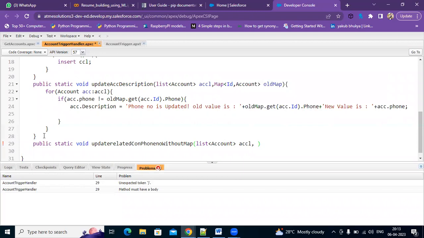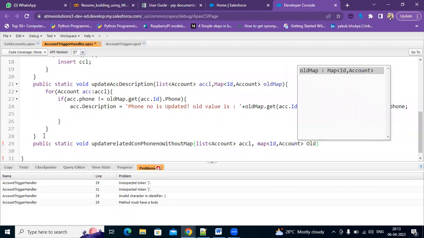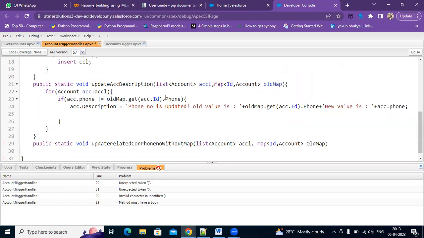I'll import Map also. Map of, in this we need to specify the ID of an account, and we should have the data corresponding to the account object. It's for comparison purposes, like we need to check whether the phone number field is changed or not, right? So for that purpose I'm taking a map, and I'm giving the name oldMap. So that is about the method.